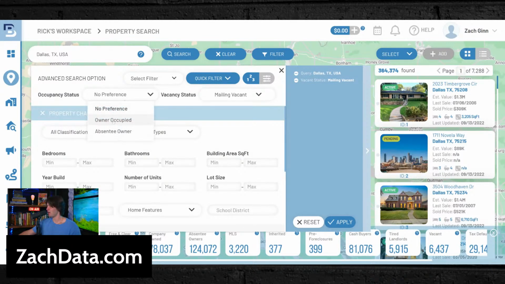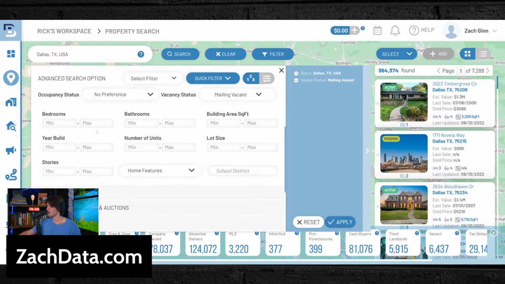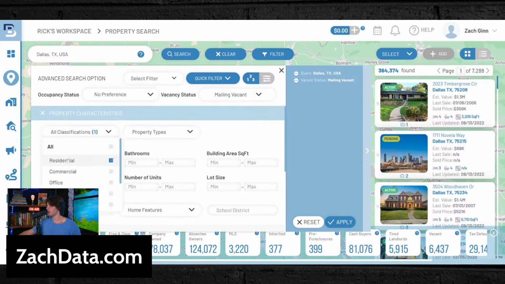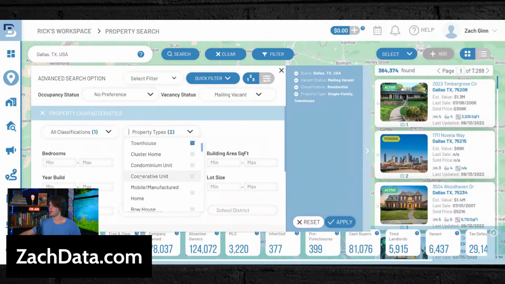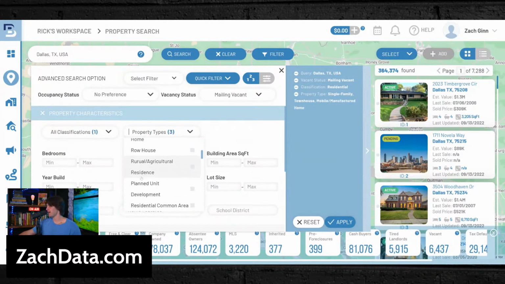Do I care if they own it? They're absentee. If it's a vacant, it's already there. So from there, I can kind of go, I like residential real estate, right? I could put multifamily in there too, but I'm going to keep that there. There's exempt properties. Just keep it residential. Single family, townhouse. I'll keep a townhouse in there, right? Mobile manufactured, I'll go with there.